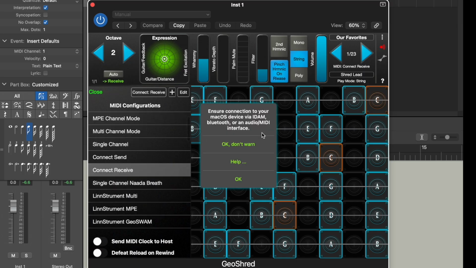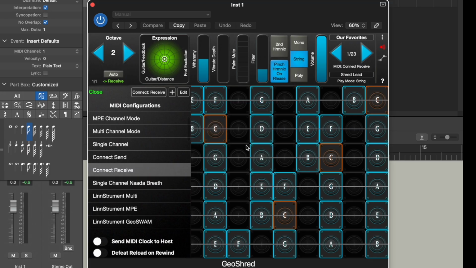So it says ensure connection to your macOS device via IDAM, which we set up already, Bluetooth or Audio MIDI interface. We prefer IDAM. That's going to be the lowest latency solution. And so, okay, we're going to say that.